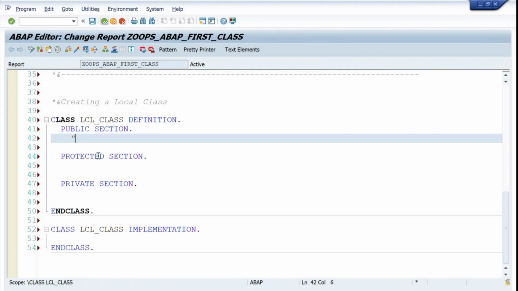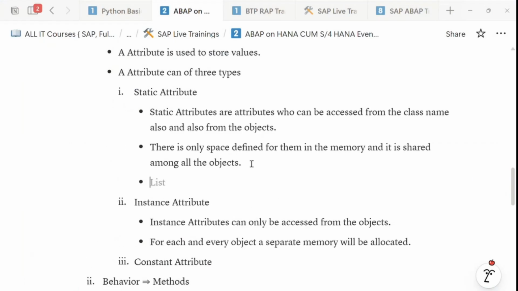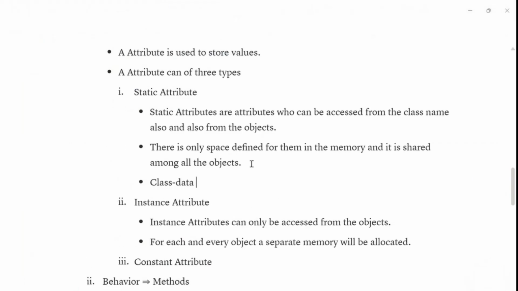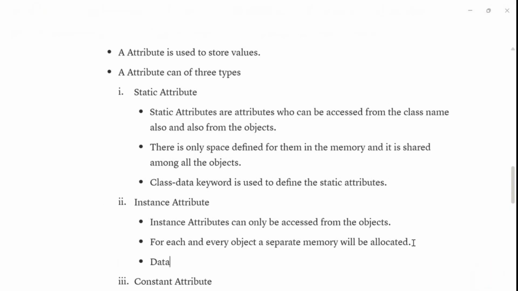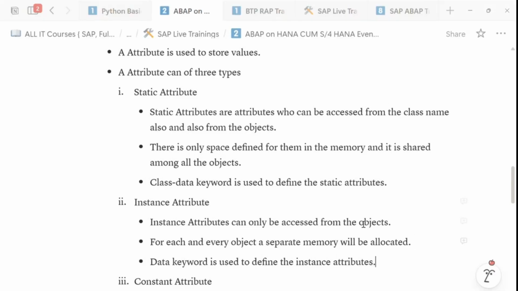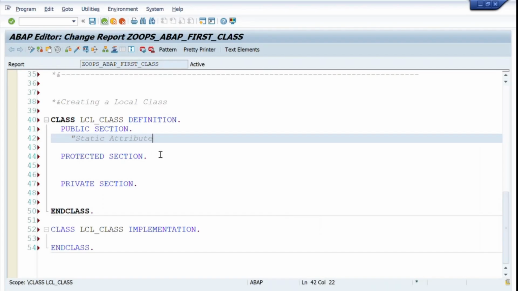I will first define my static attribute. So how is a static attribute defined? The class-data keyword is used to define the static attributes, and the data keyword is used to define the instance attributes. The same thing you can do here also.